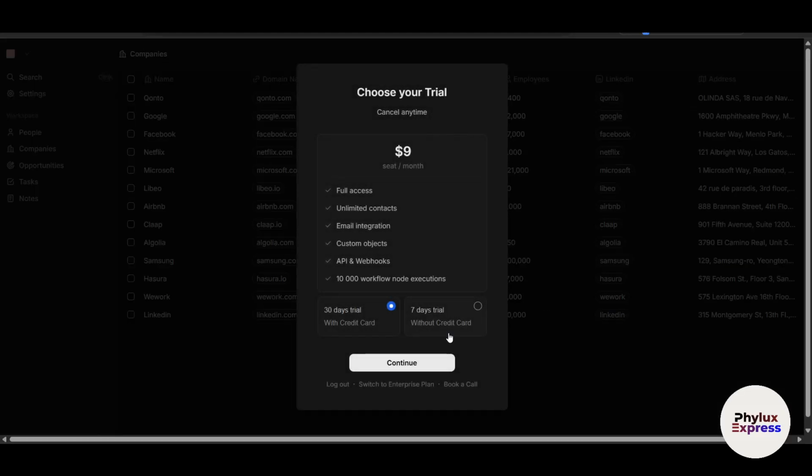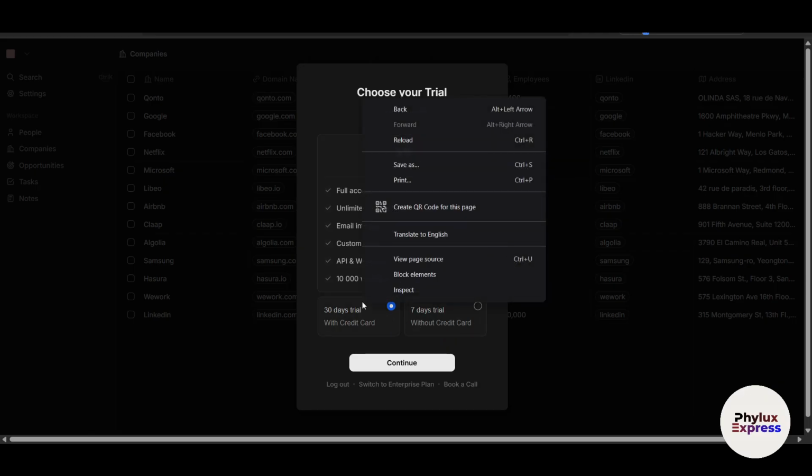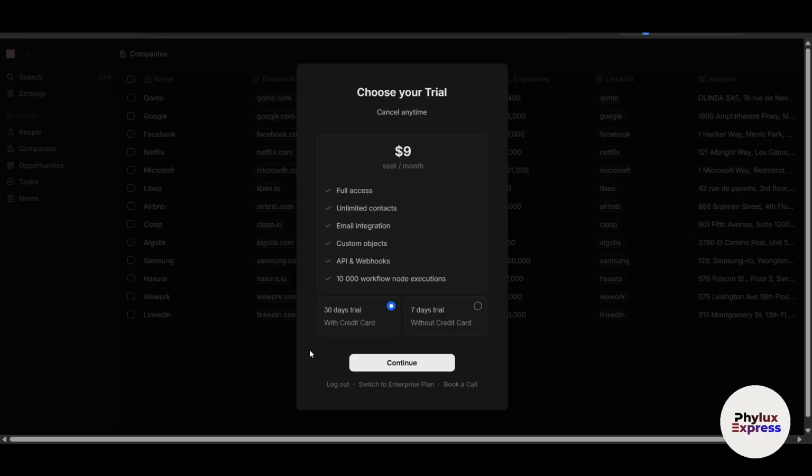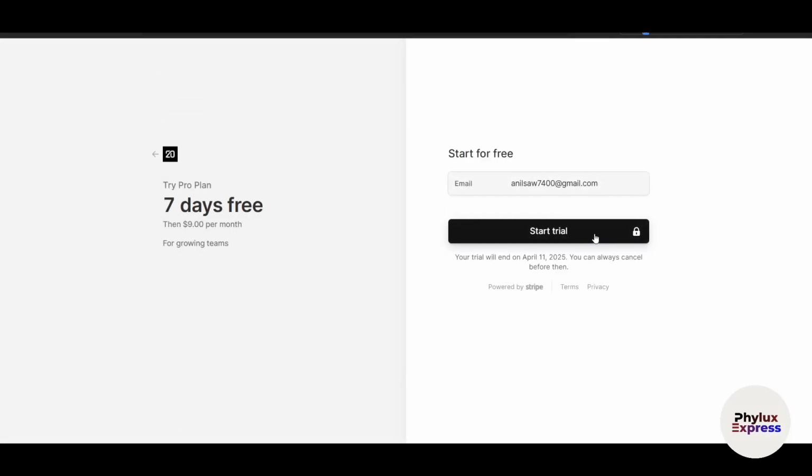Now here it will give you two options to choose your free trial. The first one is a 30 day trial, but it requires your credit card. The second one is a 7 day free trial without a credit card. So let's choose the one without a credit card here. Now click on continue, enter your email address, and click on start trial.